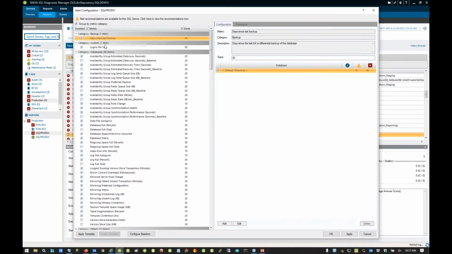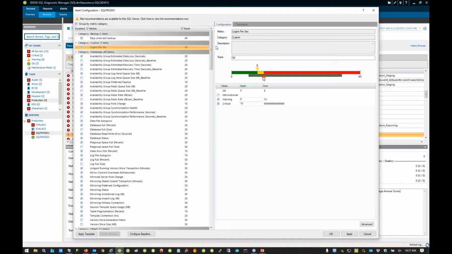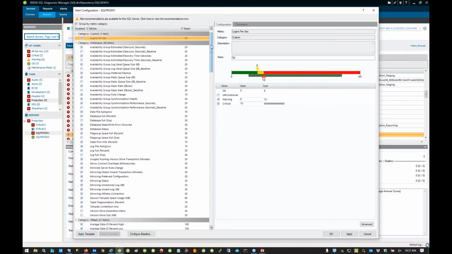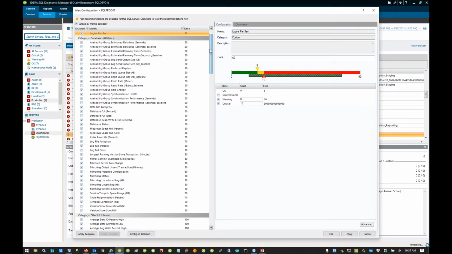So backup alerting at the very top. Custom, we'll talk about this in a minute, but the idea of custom is there may be some things that I want to measure that nobody else cares about that aren't built into the tool. I can add them to what's called a custom counter. And then below that, database, right? So always on availability group, there's about 13 different alerts there. There's data file, file group, log file, mirroring, tempdb, fragmentation, so quite a few different database-specific alerts.